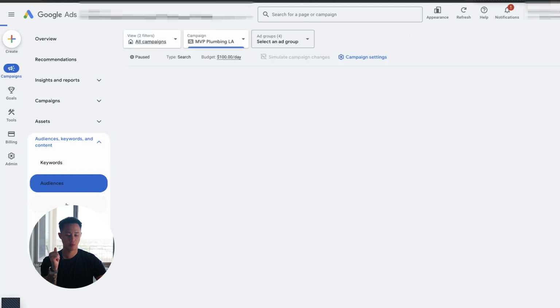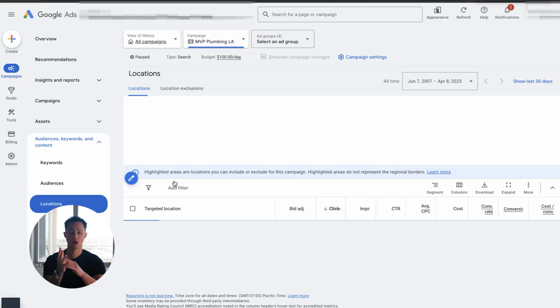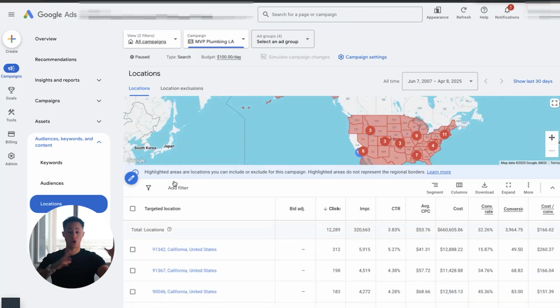The other thing that I want to look at is the locations, okay? Now, a lot of times you guys are running ads and you're just targeting your entire county or a 20-mile radius, which is fine. If you service a 20-mile radius or a specific county, that's totally okay.